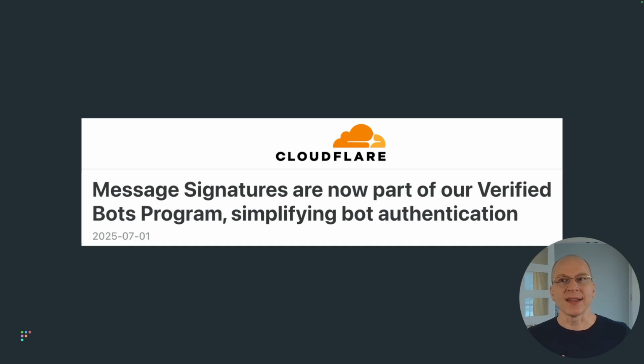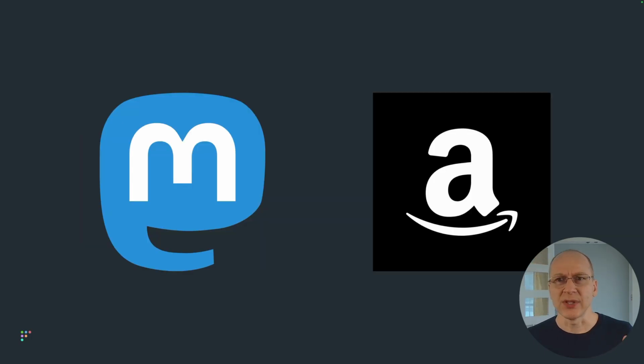And speaking of CDNs, Cloudflare has built HTTP message signatures into their verified bots program. Site owners can now whitelist legitimate bots while blocking the fakes. So no more relying on IP ranges that constantly shift or user agent strings, headers that anyone can spoof. The cryptographic signature proves the bot's identity. So if you have a site, you can choose which bots you allow to access your site. Let's briefly cover two more.